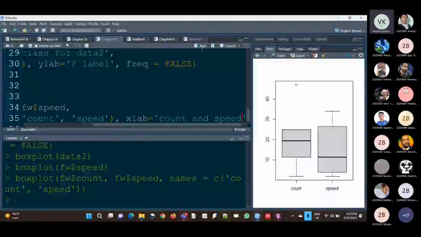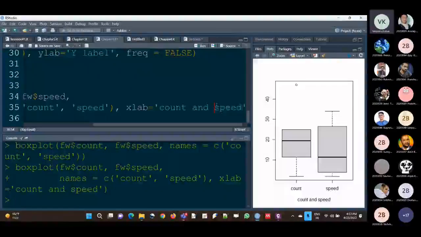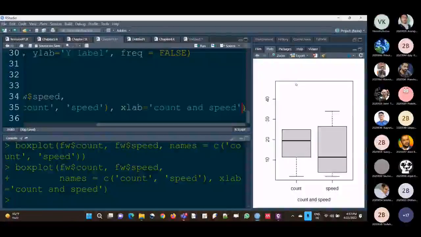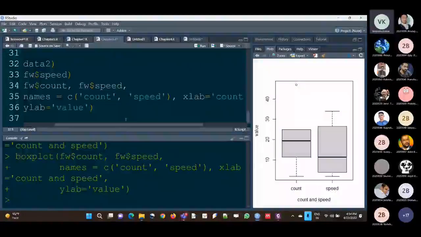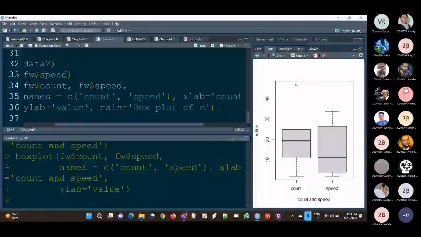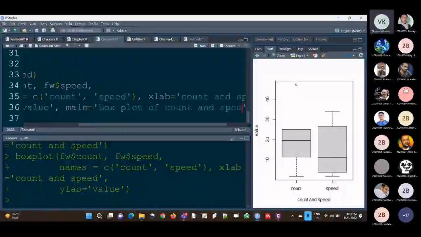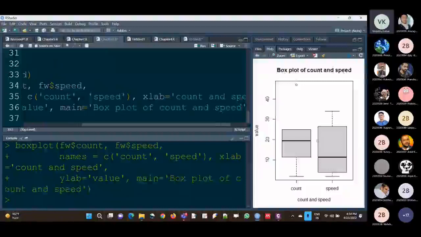As you desire, you can write the X label, count and speed. In the Y label, write ylab and in quotes you can write value or something. Let me write value. Okay, let us run. You see value. If you want to give a name to this chart, let us write here box plot of count and speed. So run it. You see everything is coming.